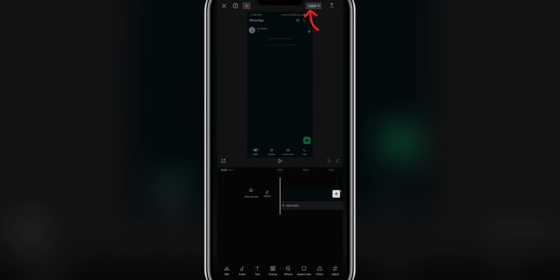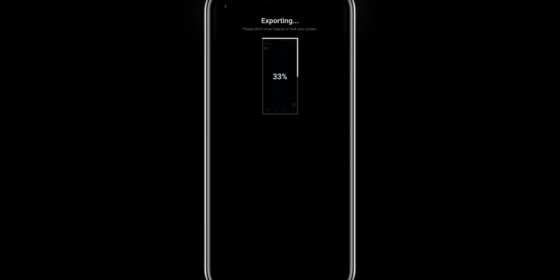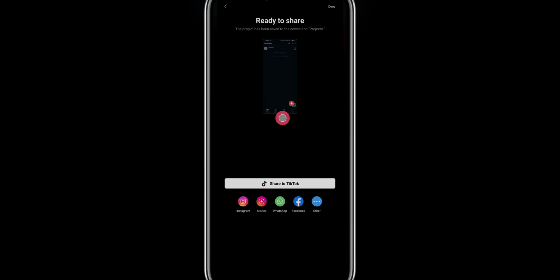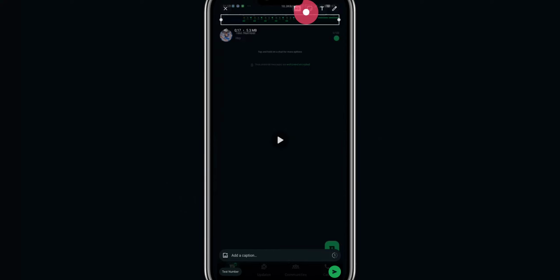And in this section where it says 1080p, you can export as 1080p. You can export even all the way to 4K. Select your video resolution and then click on export. This is going to export the file. Once you have the file exported, it's going to be saved to your device. Now go back to WhatsApp and upload the same video. Now you will see the HD option is now available.